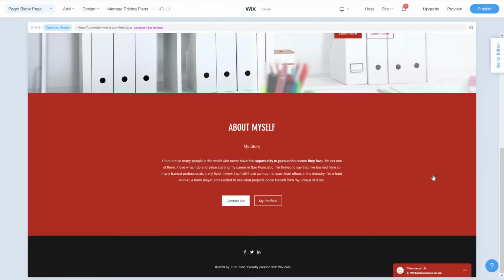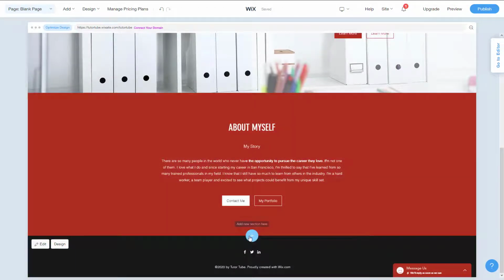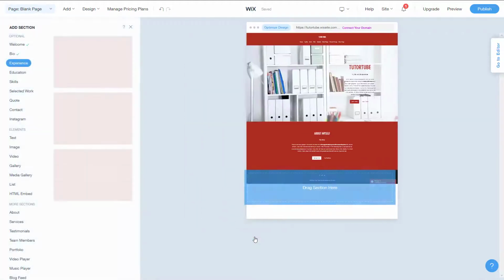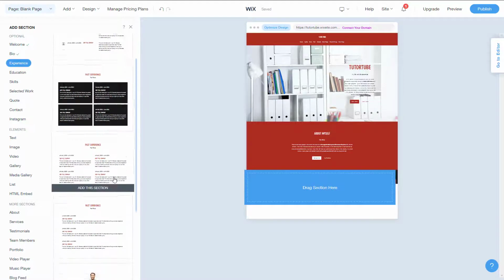So now let's work around with the experience section inside of Wix ADI. Over here, I'm going to press on the plus icon to add a new section. And the third option that you have is experience, as you can see. Experience is just a list of things that you did, so this is like your online CV or something like that.